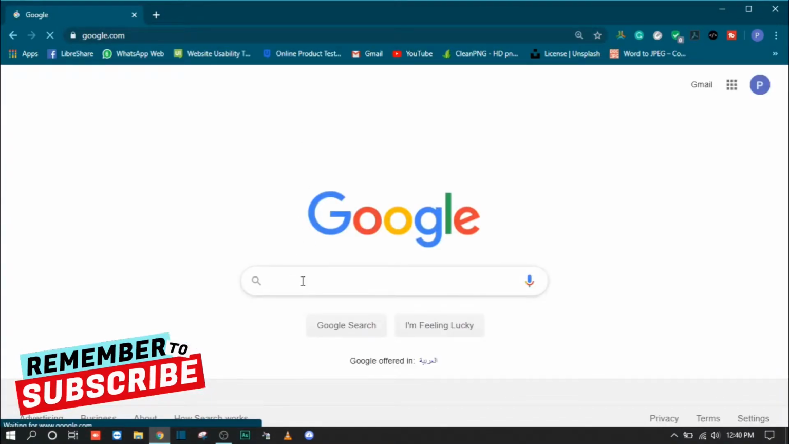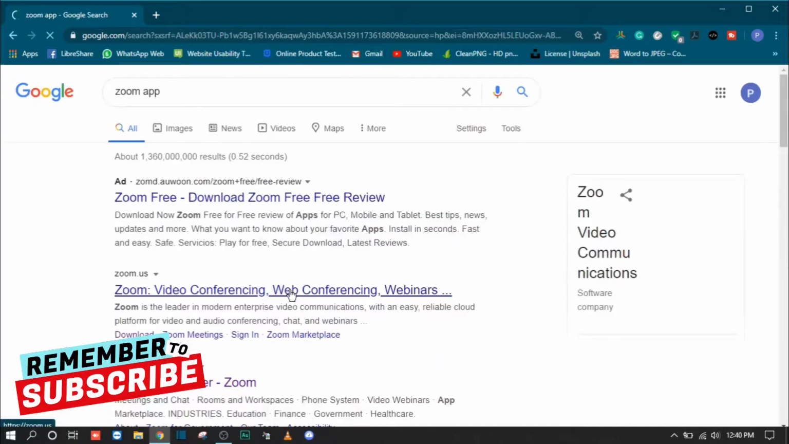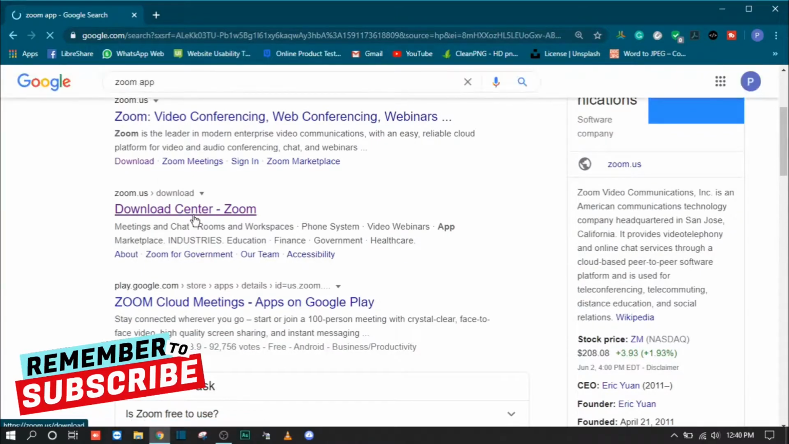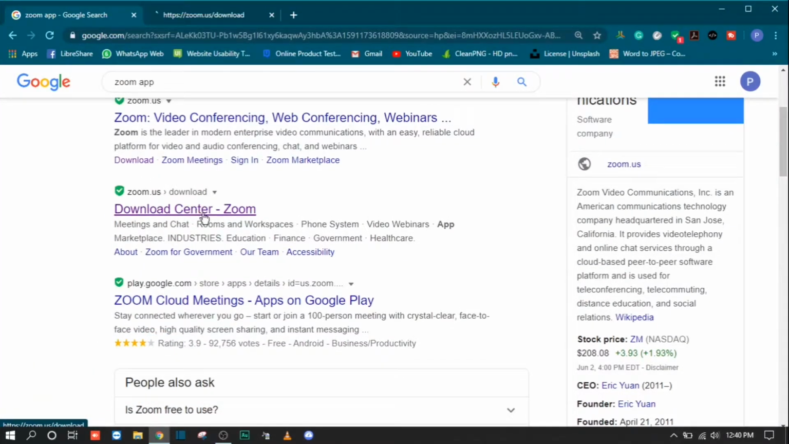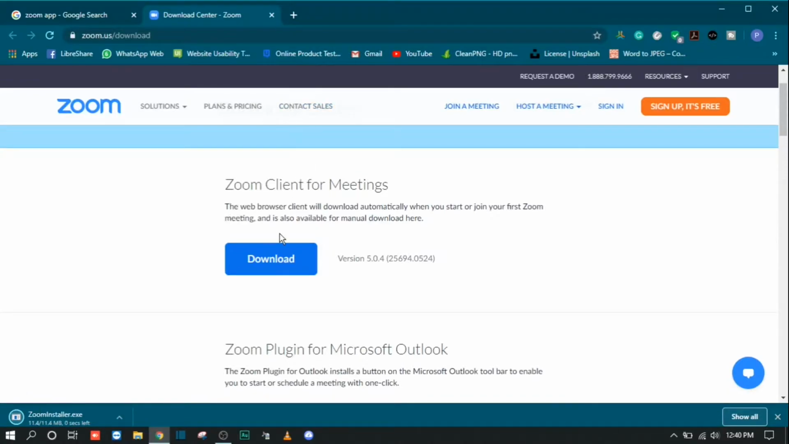To start, we have to download and install the Zoom app for your PC. Go to your browser search engine, then search for Zoom. Look for the Zoom client for meetings, then click the download button. After successfully downloading the file, on the lower left corner of your window, click the zoominstaller.exe file.